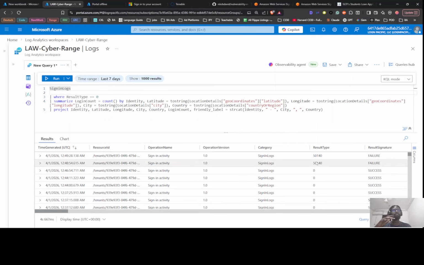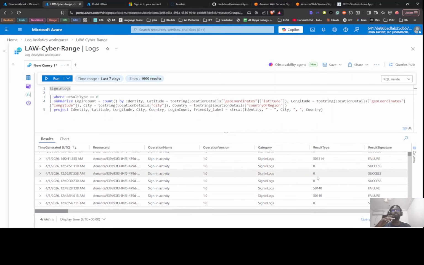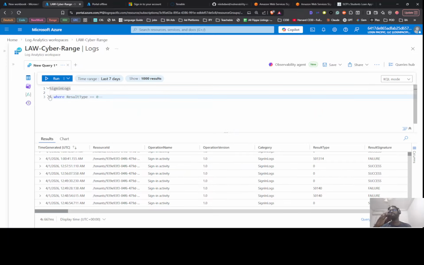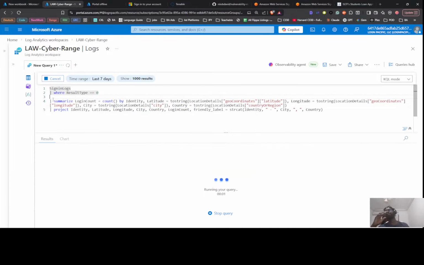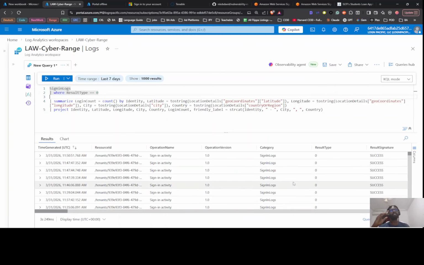So basically, if you scroll down, you can see some result types that are not zero. Result type being zero means that they were successful logins. Anything that is not zero is an unsuccessful login, and that's why we put where and we separate it. So when we do sign-in logs where the type is zero, we want only successful.